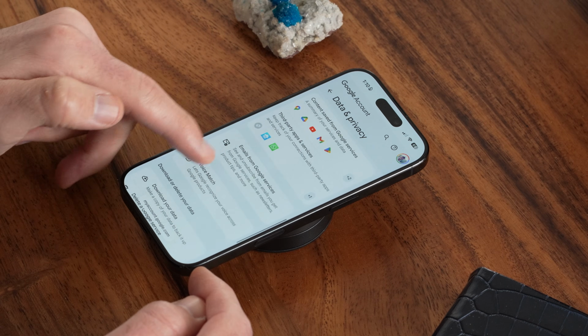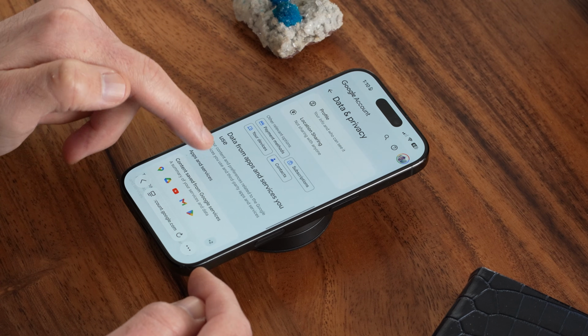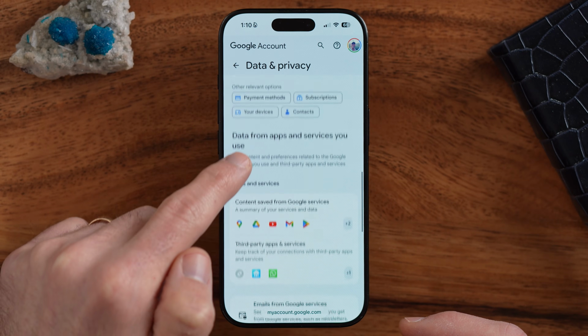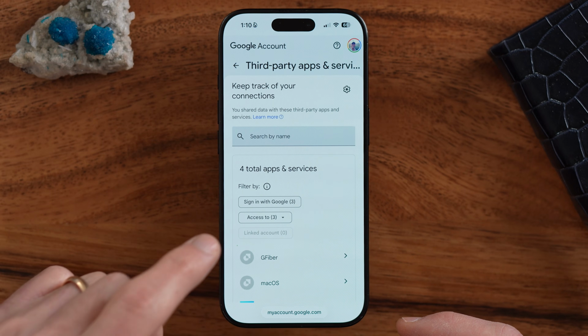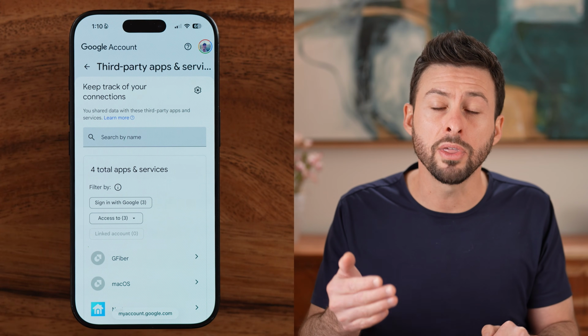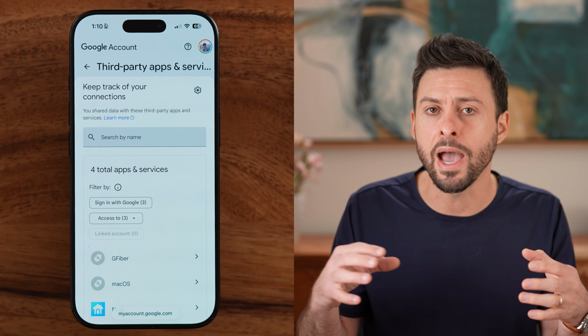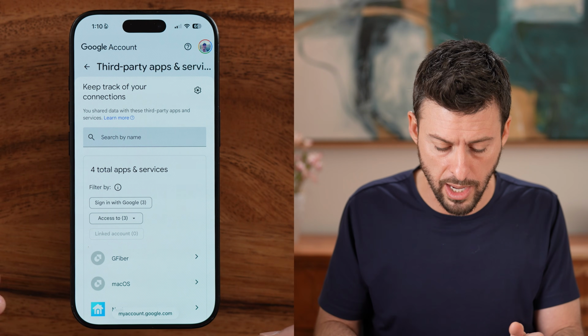You can see within Data and Privacy, it says data from apps and services you use. And we're going to, from here, just tap on where it says third-party apps and services. These are all of the third-party accounts that have access to your Google or Gmail account.